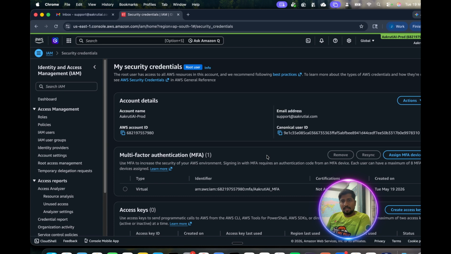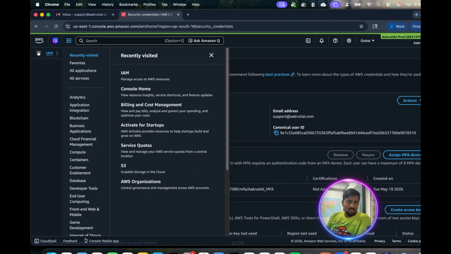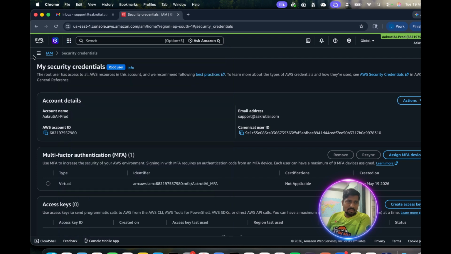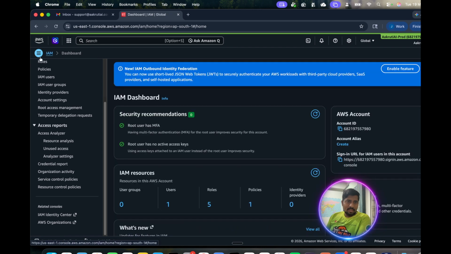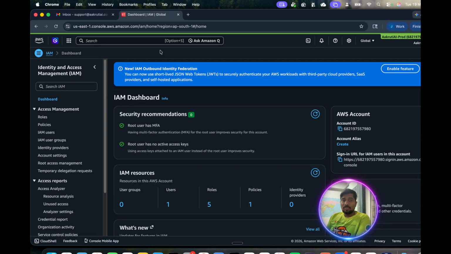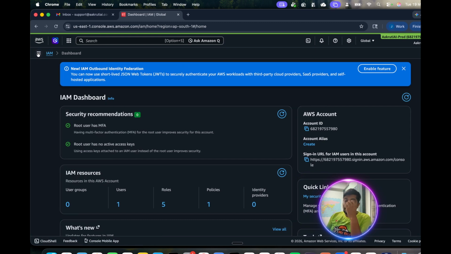Tomorrow, or on the third day of this series, we will be taking one service at a time. From next time onwards, we will be taking one service at a time. Basically, as you see, there are a lot of services, right? If you go to all services, you will be able to see there are a lot of services available. You don't need to remember all of them, right? You will hardly use 8 to 10 services, as per your usage. Based on that, we will focus only on those services, 10 or 15 services at max.